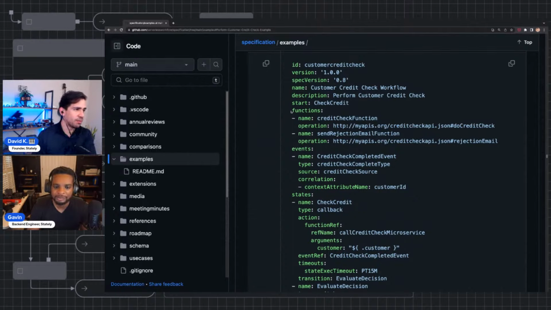Okay, so looking here, we have a bunch of functions, a credit check function. Now, they call these functions, but they're really where we're invoking them. So they're separate actors. Yeah, credit check function and the send rejection email function. Of course, the rejection email. And then we have events, and they define the events pretty formally. It's like, okay, it has a name and a type, which is sort of redundant, but that's okay.